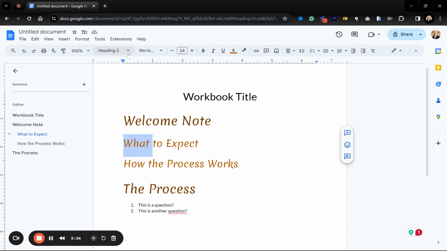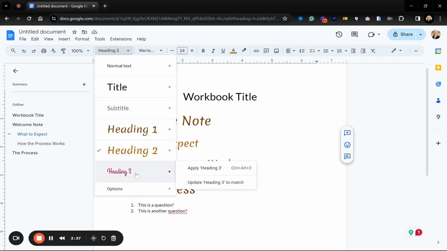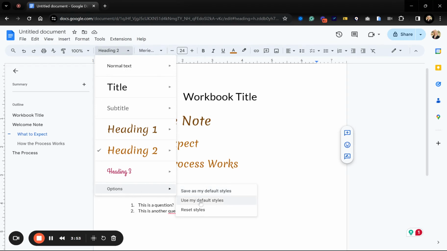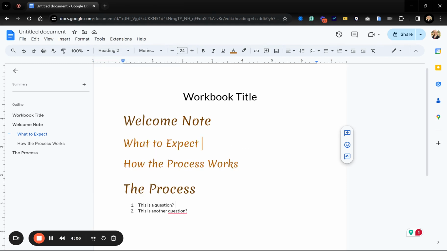Now, once you get them how you're happy with them, you can go down here to options and say save as my default styles. It's amazing. If you do this, if you open any document that's older that you've created before this, you can just come down here again to options and say use my default styles, and it'll update everything to match, which is wonderful. If you save as my default styles, it's also going to keep this styling every time you create a new document. So pretty cool. So anyway, that's my little spiel about styles and how to use them.